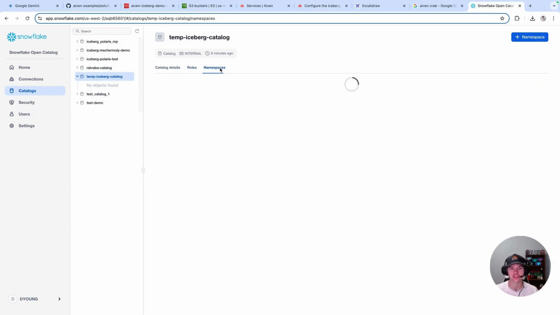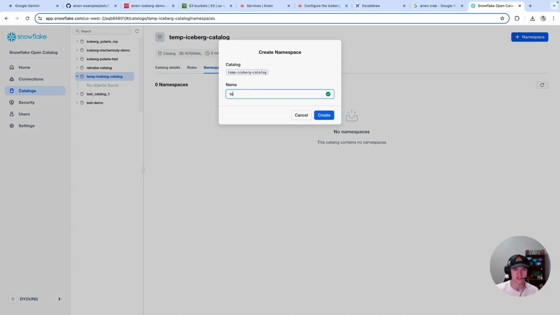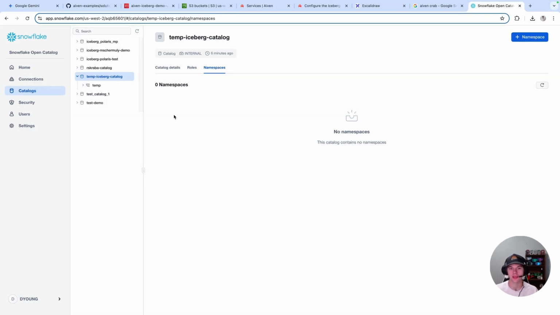And lastly, let's just create a namespace. So inside of here, let's just call it temp. Press create. And with that, we have everything we need for the Snowflake Open Catalog portion. So let's jump into the Aiven for Kafka.